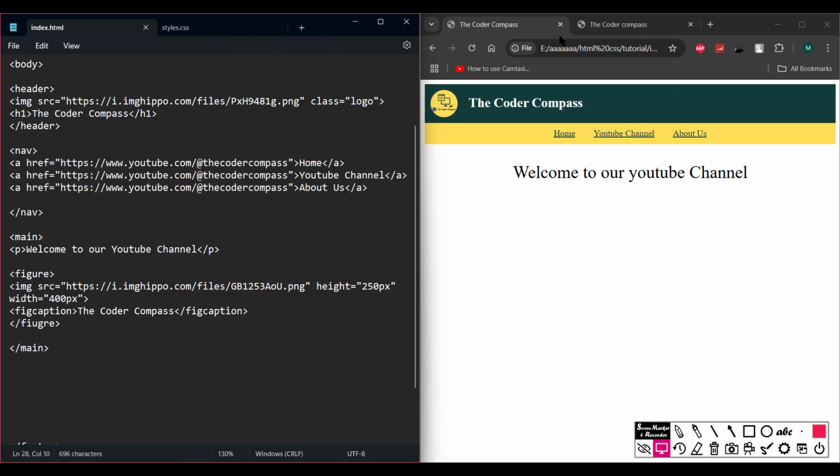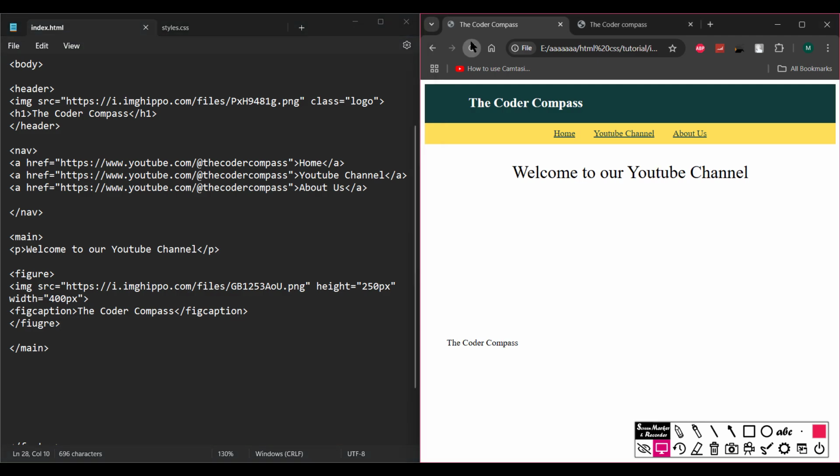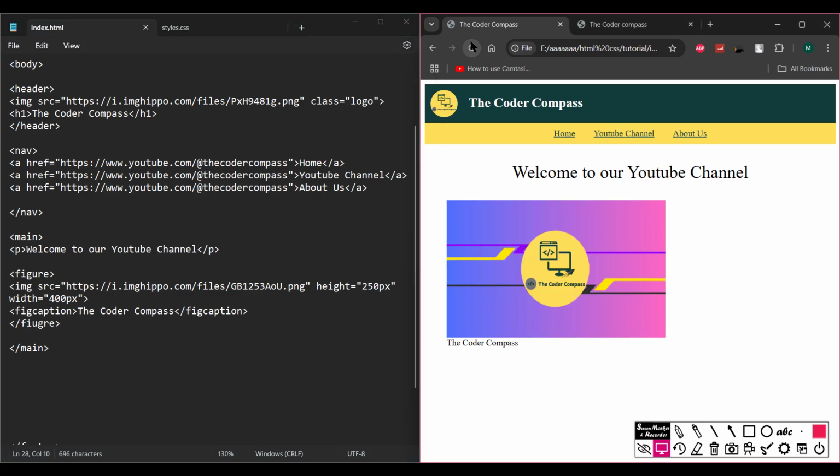Now refresh our website. We have our image and our code, but it is in the left alignment. You can see it is left aligned, but we want it at the center. So we need to change our align attribute and set the value to center.